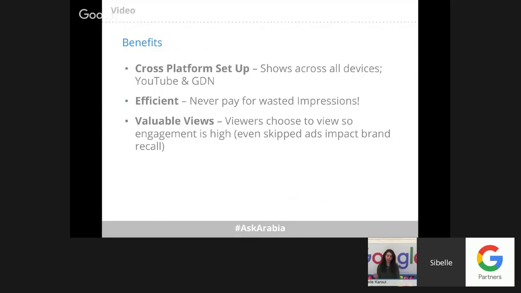Of course, valuable views. Viewers choose to view your ad, so engagement is high. Even a skipped ad would impact brand recall. So in terms of brand awareness, whether the user watches the full video or just skips it, you are increasing brand awareness. So that is a very, very important factor that you as a marketer need to take into consideration.